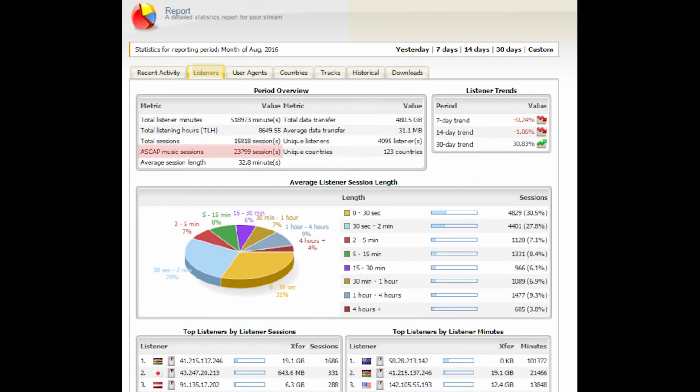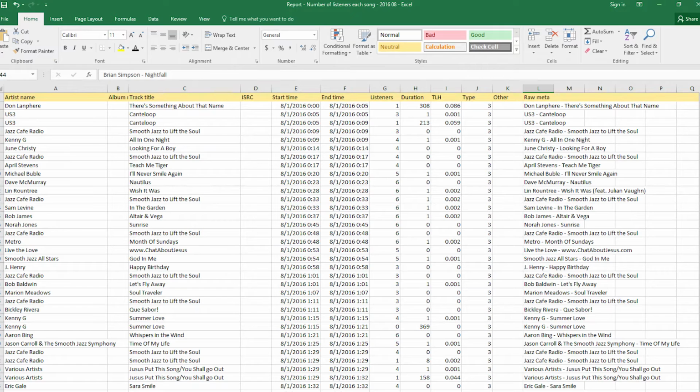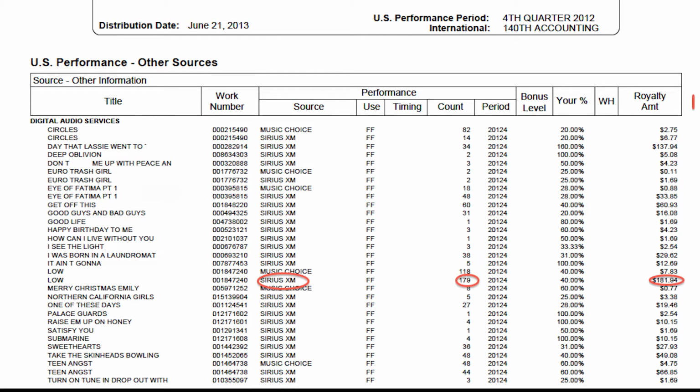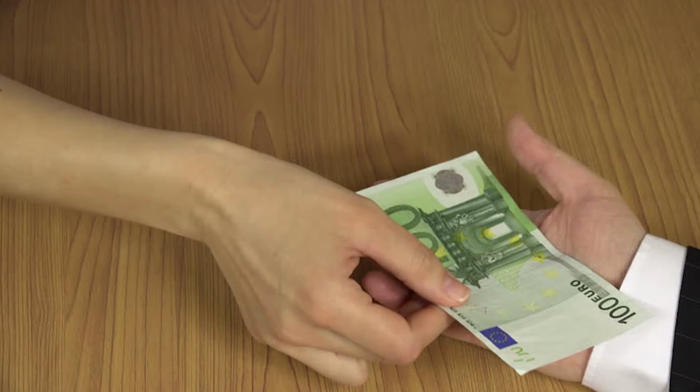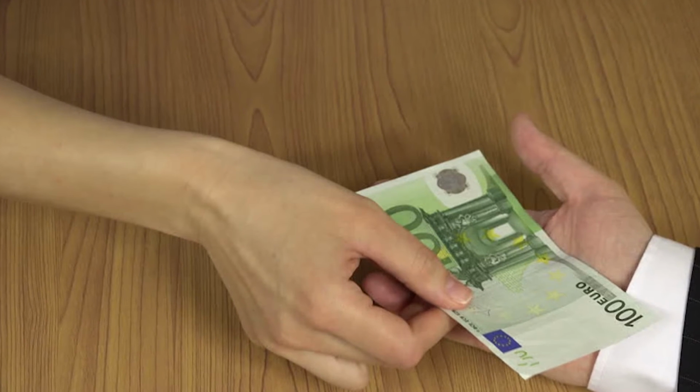Centova calculates a separate figure for the number of ASCAP sessions. It will automatically create a report that can be sent to your local copyright licensing authority. This report includes what songs were played during the month, when, and how many listeners for each song. Your monthly ASCAP fee is calculated on how many listener sessions you had over the month, and the funds go to the owners of the songs you play.